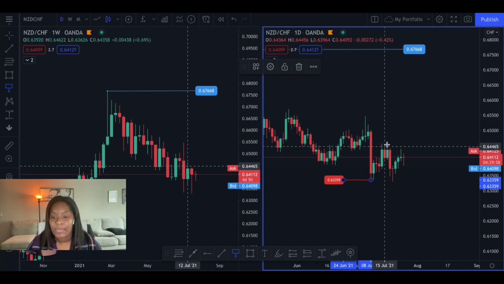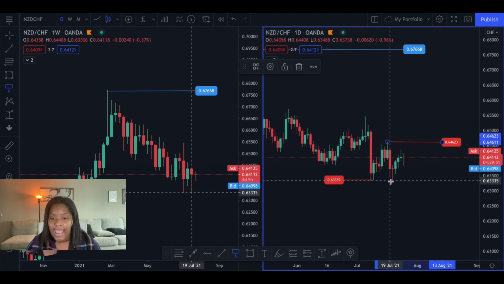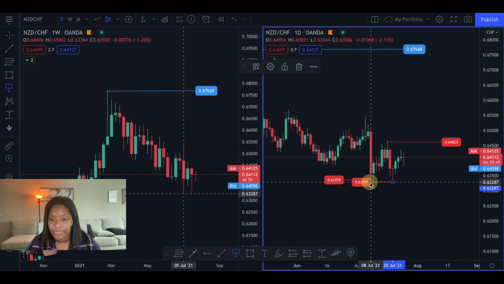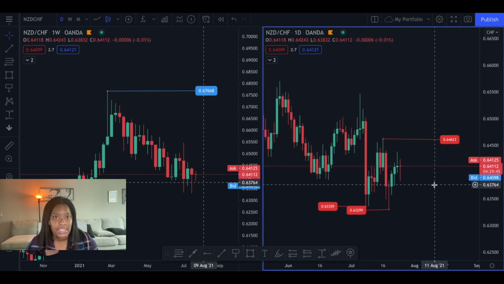Okay, now what I'm also going to do is say, okay, well, I see this is my lower low, and then this is my last lower high, and price made a lower low last week. This lets me know that we are in a downtrend. And so now if I wanted to take a trade, which I probably am this week on this pair, what I want to see is price stay below 0.64623.